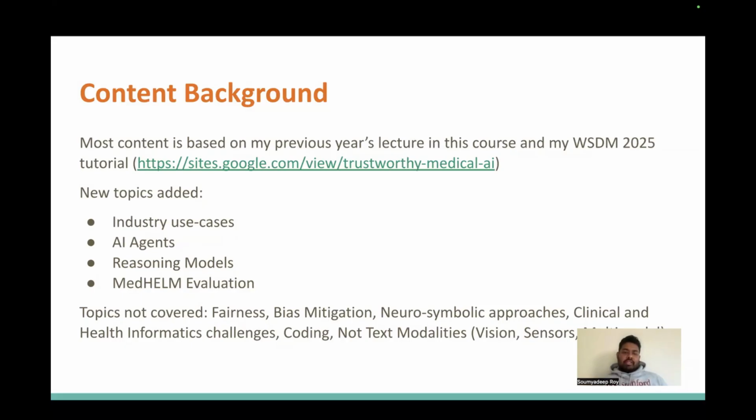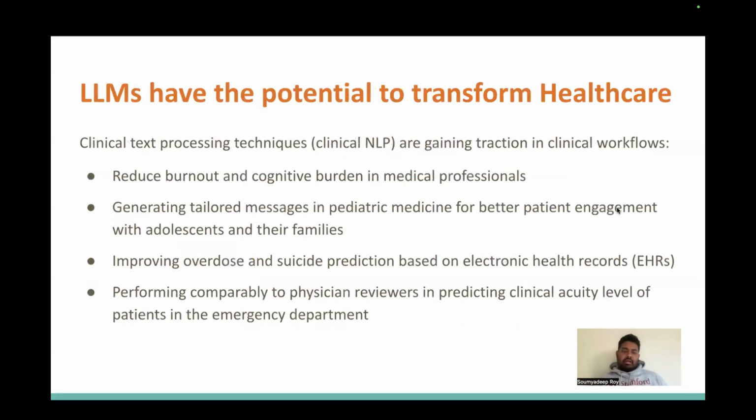What we don't cover is fairness, bias mitigation, neurosymbolic approaches, and the clinical and health informatics aspects, such as the interoperability issues that we face when we try to go from model development to the deployment stage. Finally, there is no programming content covered here. We don't cover any non-text modalities like vision, sensors, or multimodality, right? I hope those will be covered in other lectures of your course.